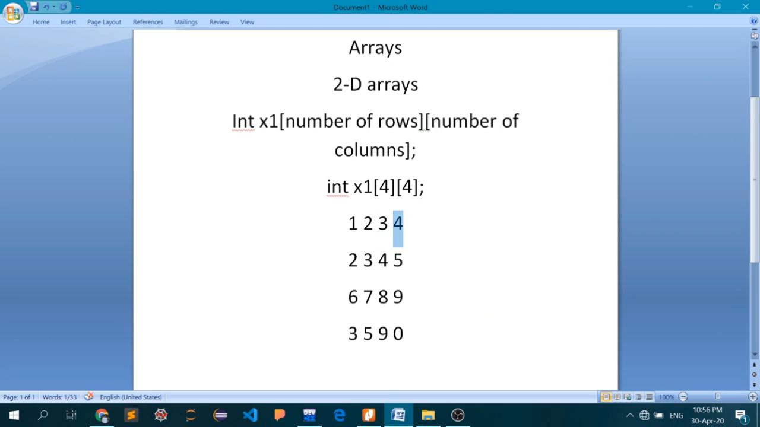And as you know, the index of an array always starts with 0. So this particular element will have an index of 0, comma 0. Why? Because the first row will always be called 0, and the first column values, these values, will always be the 0th column.